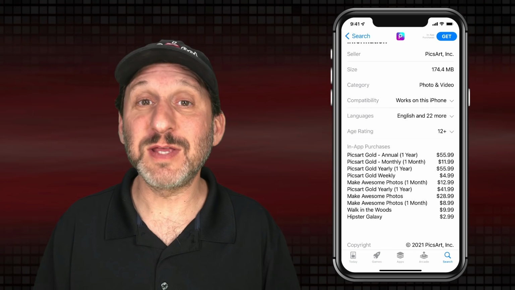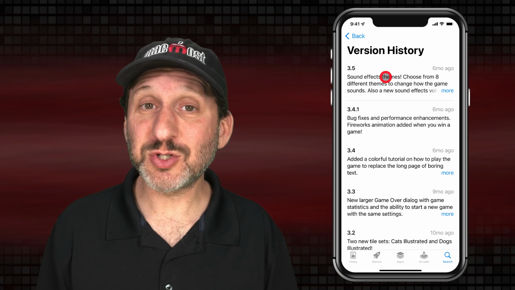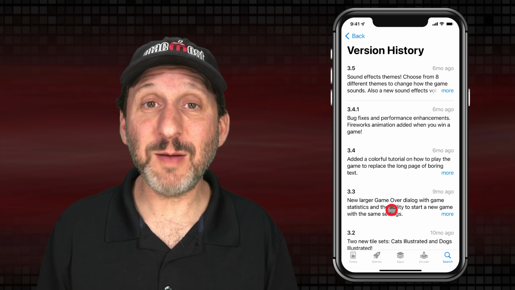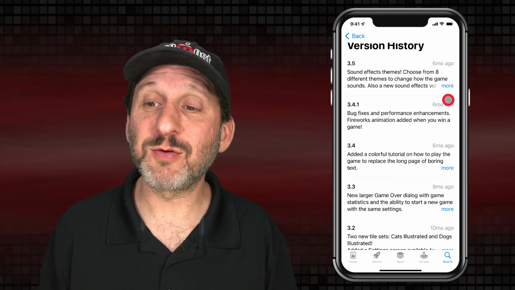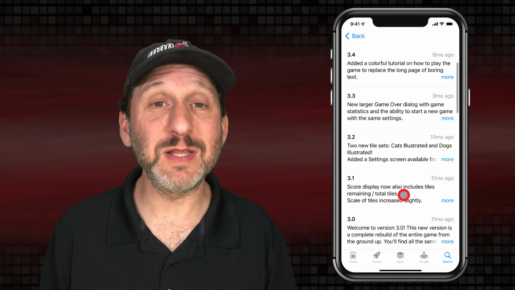Another thing to look for is version history. If you go there, what you find are descriptions of all of the updates. Seeing a lot of updates with good descriptions is a sign that the developer is very active and working on improving the app all the time. You can also take a look on the right to see how frequently these updates occur.